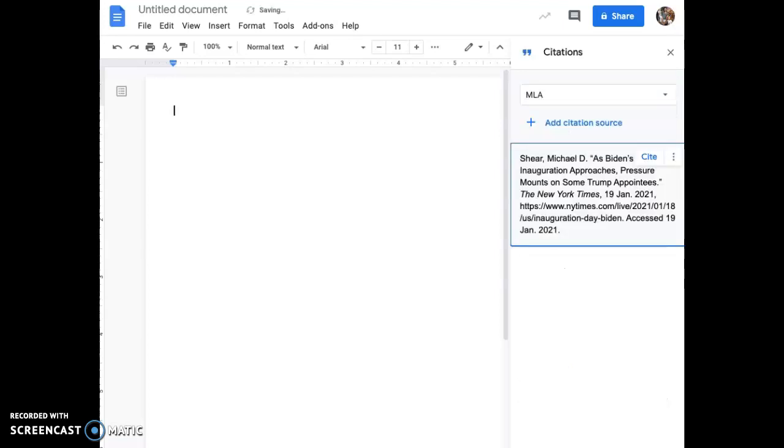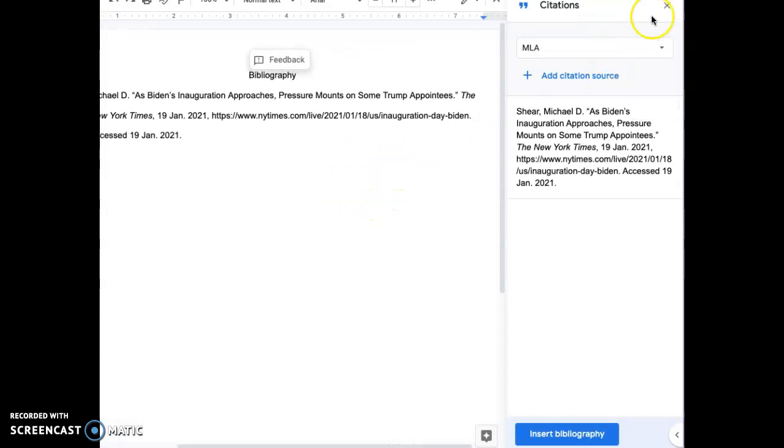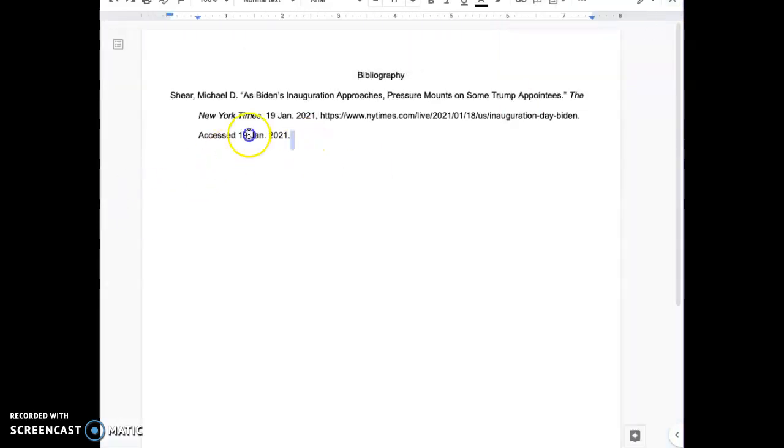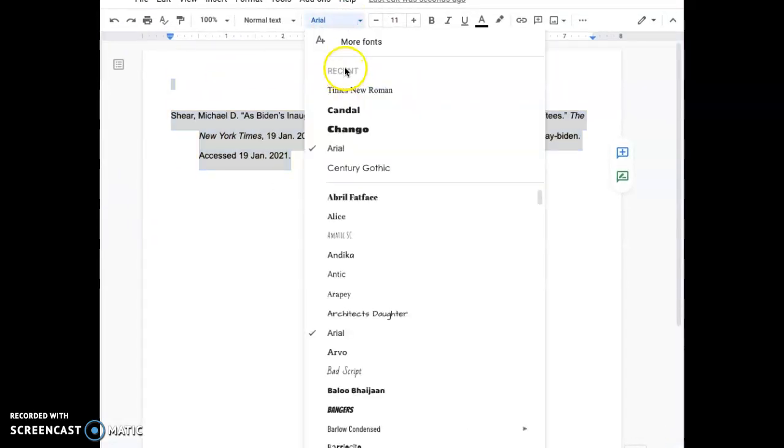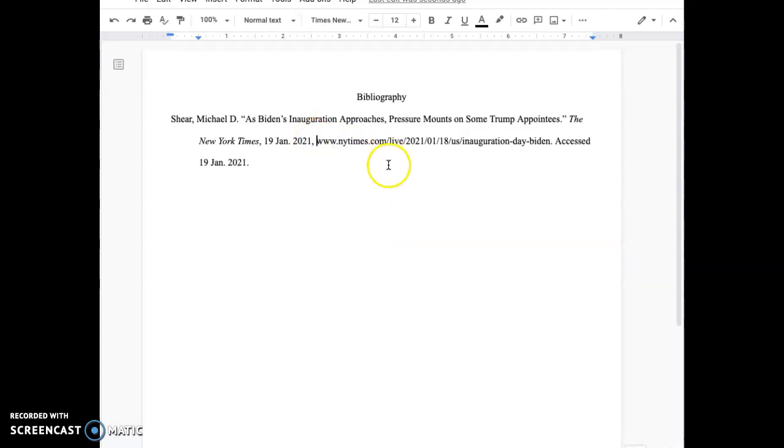Then you click Add Citation Source, and then you click Insert Bibliography. So now we have it like that. One thing that we need to do is change all of this to Times New Roman size 12. And then we can take off the HTTPS part. We don't need that. And then you have your citation completely done.